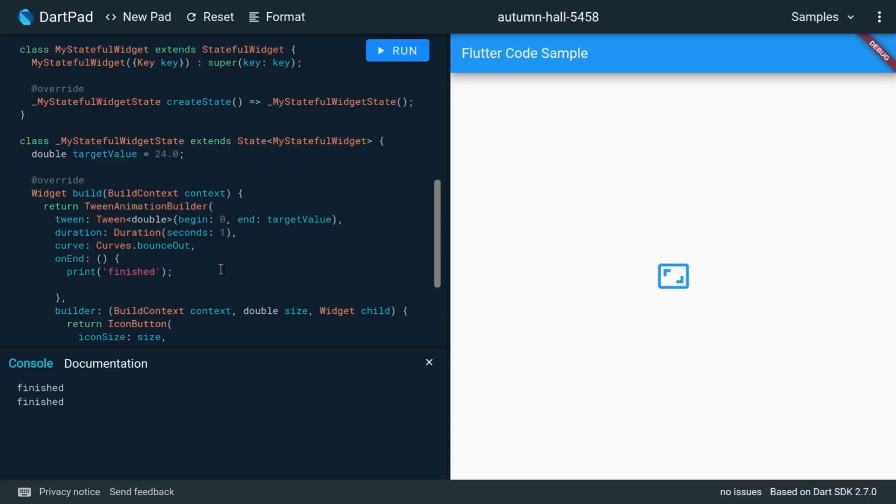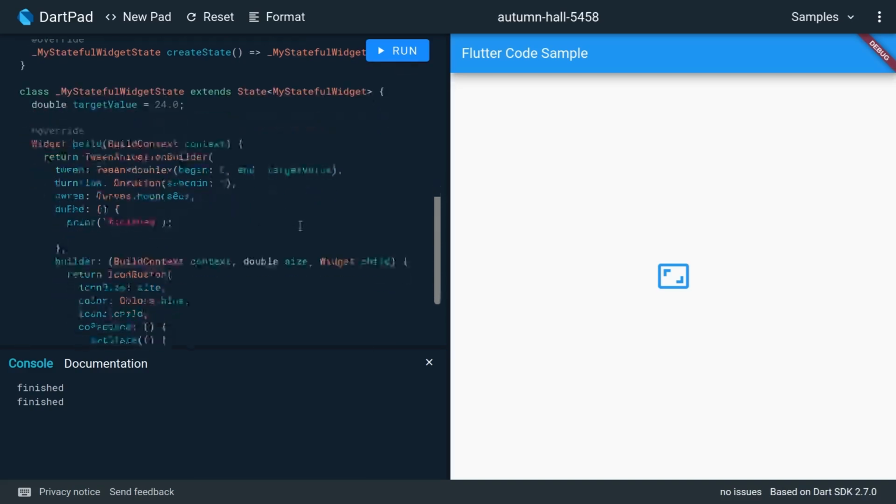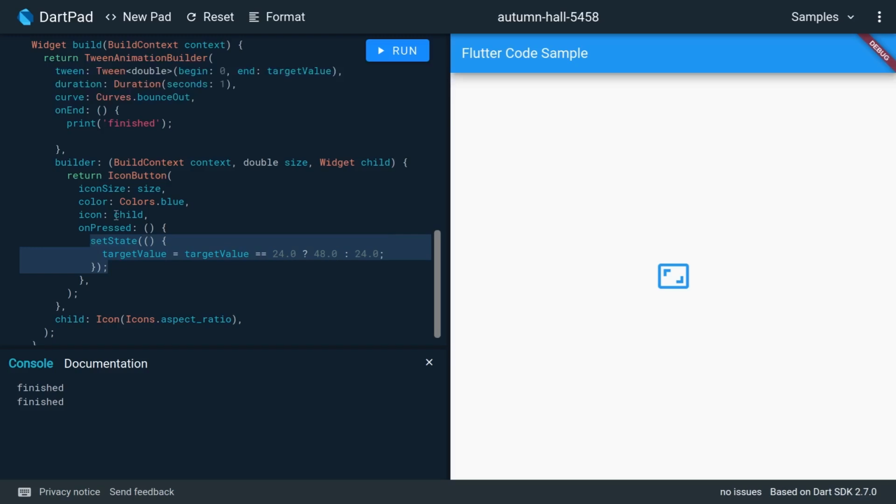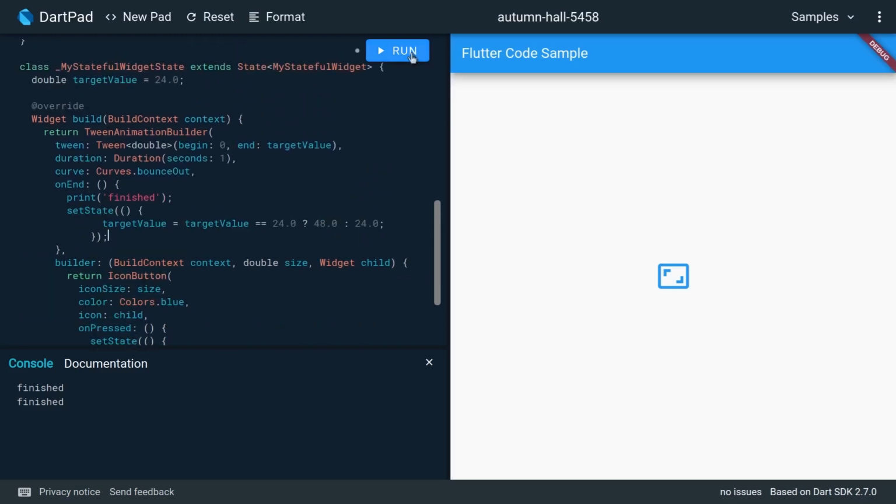So let's say you want to create a repeating animation. You might think onEnd is a good place to do this. So every time onEnd gets called, then we just update the value of the target value. So as an example, we can just call setState again and put this here. And if we click run, it should be a looping animation. And there you go. Now we have a looping animation. However, this is not ideal. It would be preferable to use other animations that are built into Flutter to achieve looping animations. The tween animation builder and implicit animations are only really useful for once-off animations or animations that can be controlled by some user-controlled value.